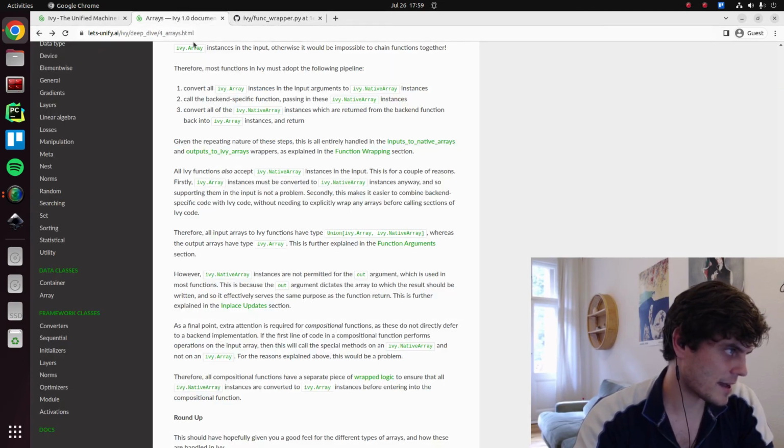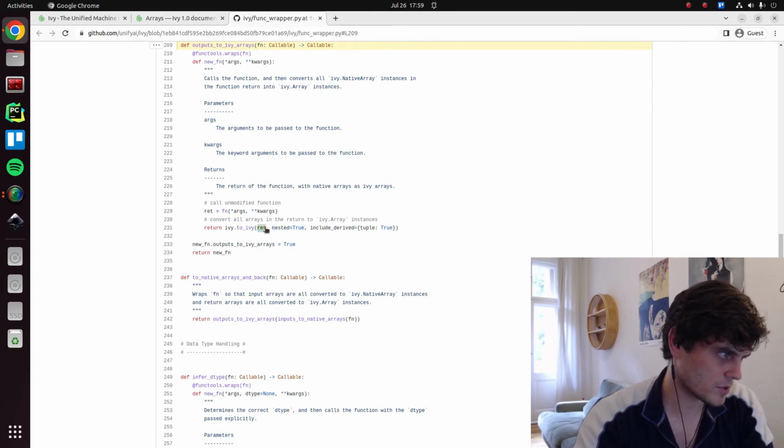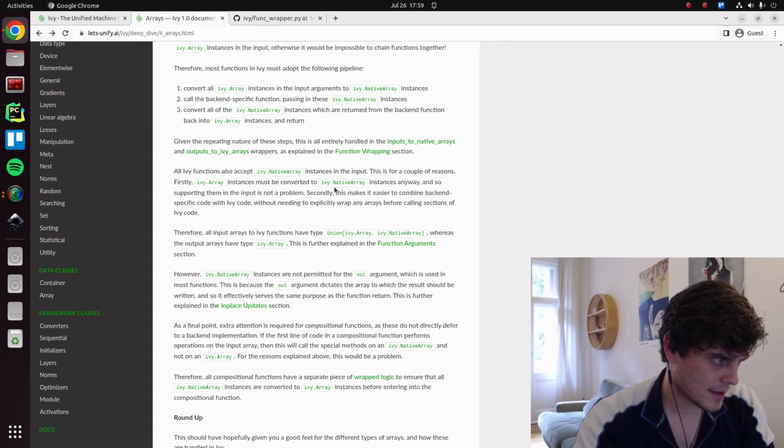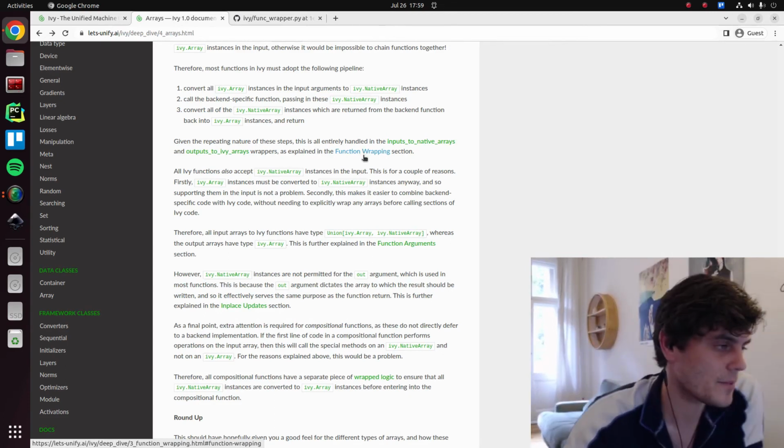Likewise, the other one is outputs to Ivy arrays, which is pretty much the same. We have this toIvy helper function. Again, we do it in a nested manner, which means we traverse tuples and lists and any kind of nested structure and convert everything back. Okay, so that's that. And again, this is explained in more detail in the function wrapping section.